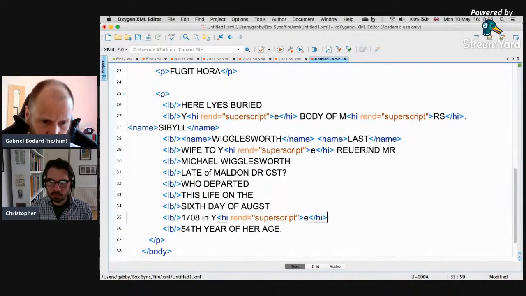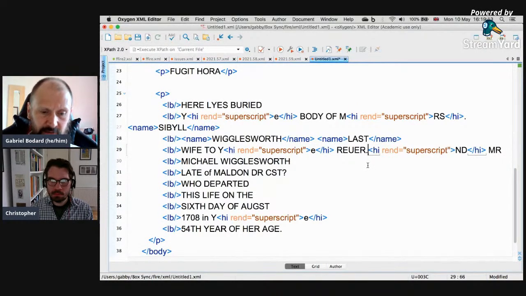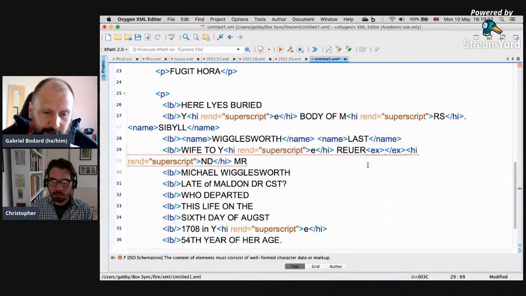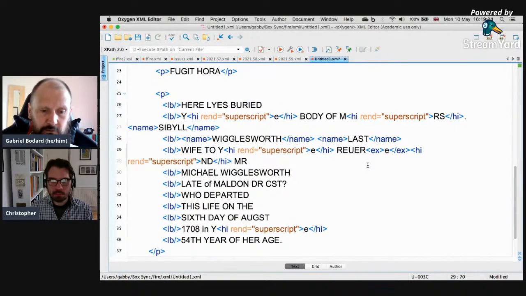We then have here "nd", which is again highlighted, because that's also in superscript. Rend equals superscript. But what we have here is therefore a missing letter. We have an abbreviation where we would say that there's an expanded letter in here, and there would be another E, right? It would be reverend with another E in it. That's why I didn't uppercase, just to make it clearer what's going on. We can then say Mr. Michael Wiggleworth is another name.